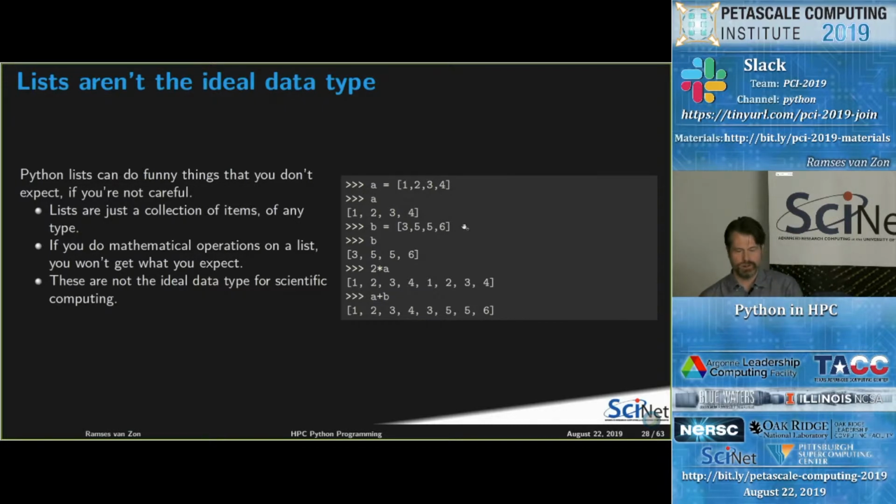Another list, 3, 5, 6. It's called B. And I'm going to multiply A by 2. 2 times A. If I came from Fortran, I would expect something like 2, 4, 6, 8. Rather than that, I get the list twice: 1, 2, 3, 4, 1, 2, 3, 4. A list times 2 is twice the list, a list and a list appended. That's what Python thinks of when it's using lists.